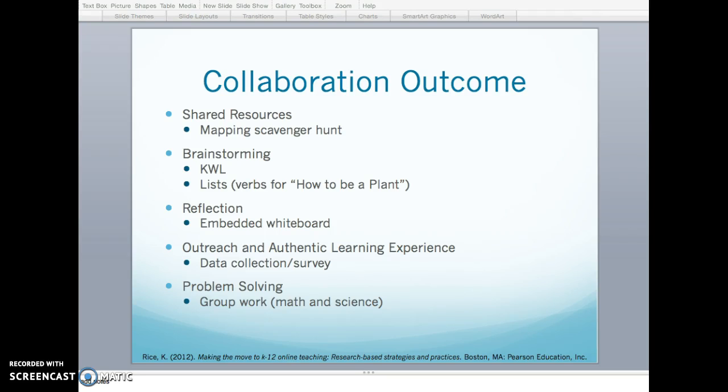As part of the reflection, having that embedded feature, you can save a whiteboard shot or screen and have students go back and answer questions or use it in their own writing. So that would be a great way to implement the embedded feature. Outreach and authentic learning experience with the data collection and survey. I was talking to my coworker and said how we could have groups of students go out with the iPads collecting data, and we could have all of that information automatically on the same board as opposed to having them go out, collect the data, and when they come back, putting it all together. It would just automatically be there.